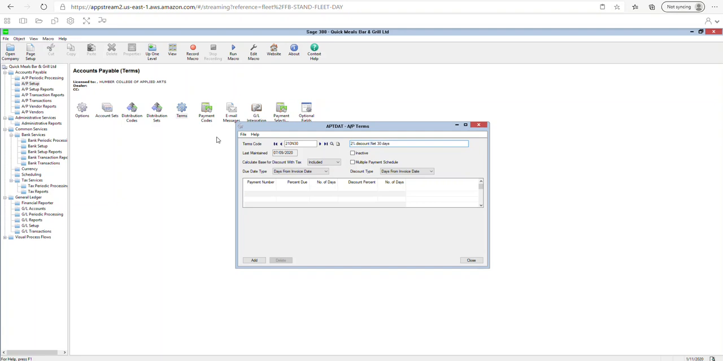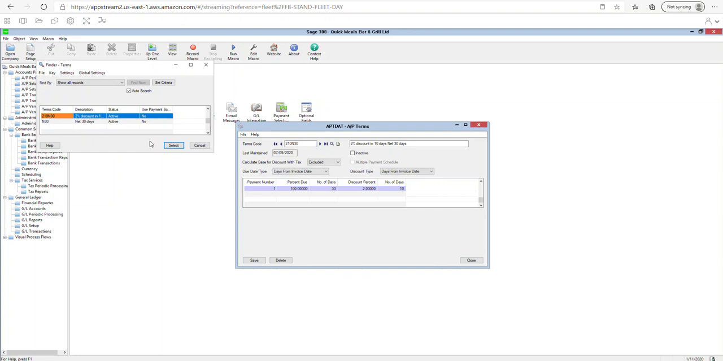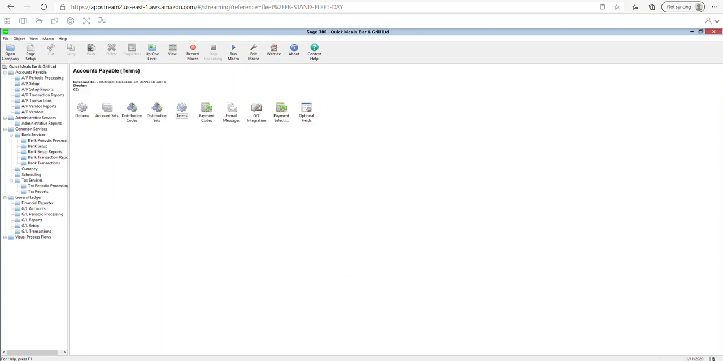discount on 10 days. So then you're going to say calculate the base discount with the tax excluded. Included? No, it's going to be excluded. You don't give discount on the taxes. And when do you want the discount to start? From the invoice date. So here we're going to say it's due in 30 days. You get a 2% discount if it's paid in 10 days. Okay, and that's what we say. So now we have two different terms, net 30 and 2/10 net 30. And close it.